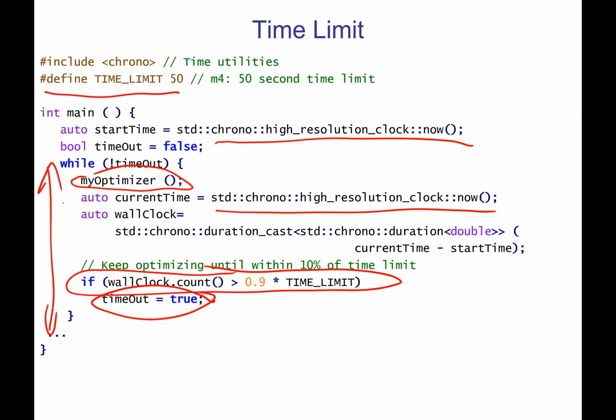You can write code just like this too. Check how much time is left. Do you want to run one more try of multi-start? Do you want to try a few more iterative improvement algorithms, or do you just want to return the answer?